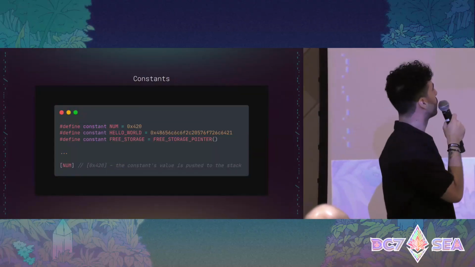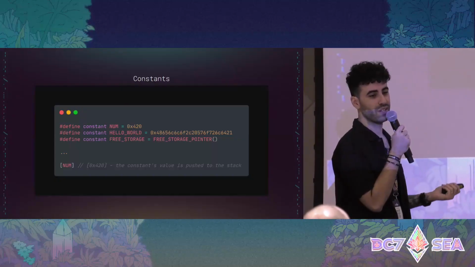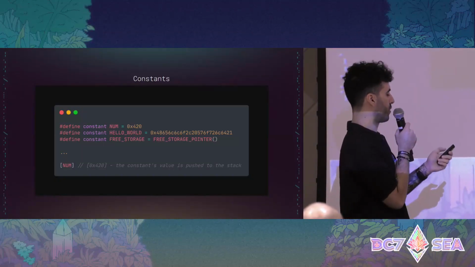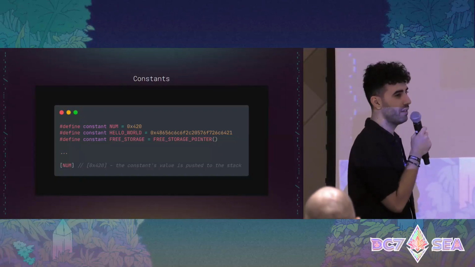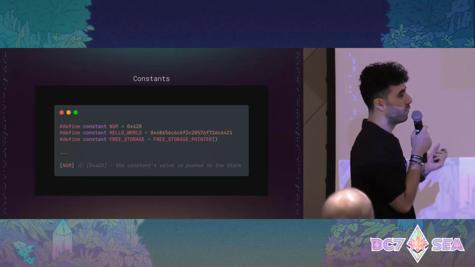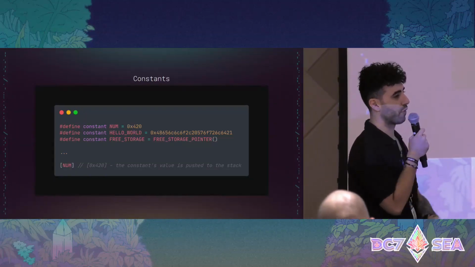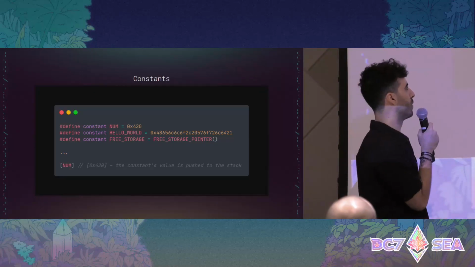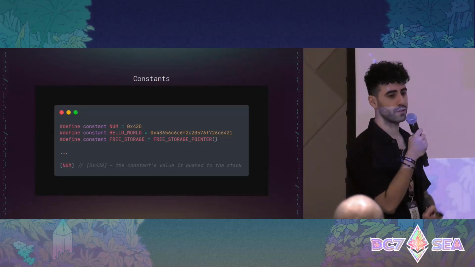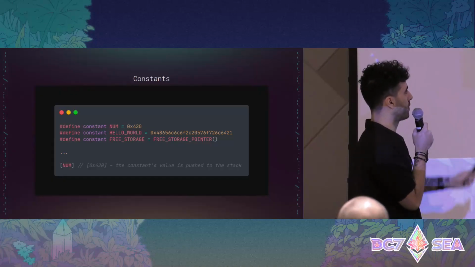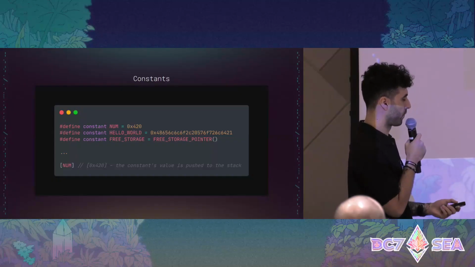So another thing that we can define, actually, is constants. I think it's pretty straightforward. You can define a number, like 0x420. This is a hexadecimal value, but you can also define numbers using decimal values. Most of the people do it this way. And then whenever you want to use your constant, you just have to put the name inside of some brackets, and it will input the right value.